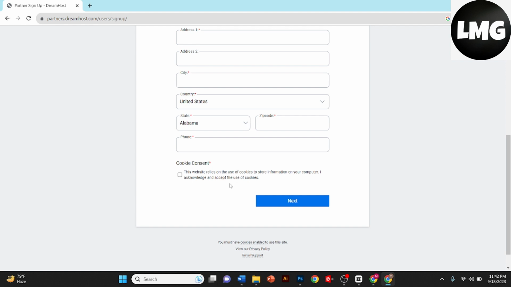The approval process may take a little time, but don't worry, you will receive an email notification once your application is approved. Once you are approved, you will receive an email from DreamHost with instructions on how to access your affiliate dashboard. This is where you will find your unique affiliate tracking links and promotional material.